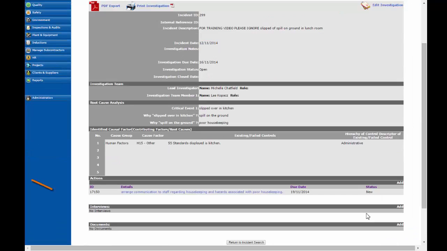You can add investigation interview details, additional actions, and documents by going to the investigation page. Instead of selecting Edit, scroll down to the bottom of the page. You will see you have options to add.